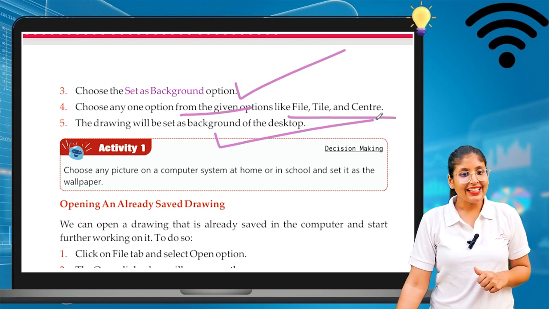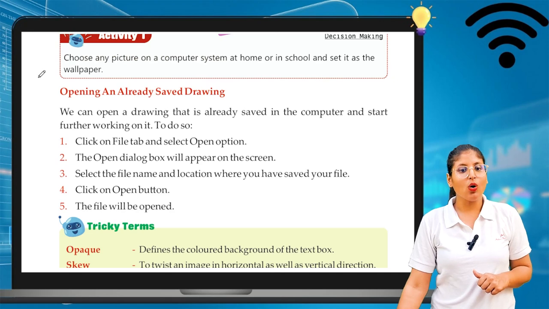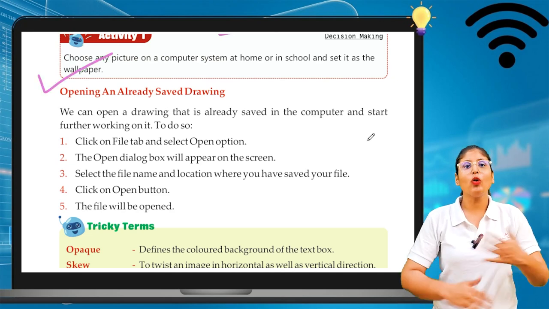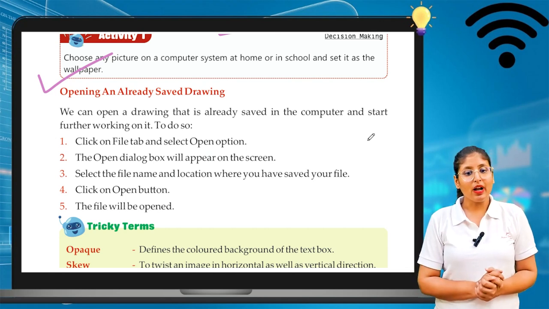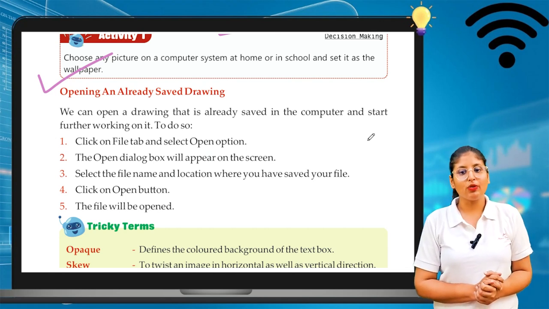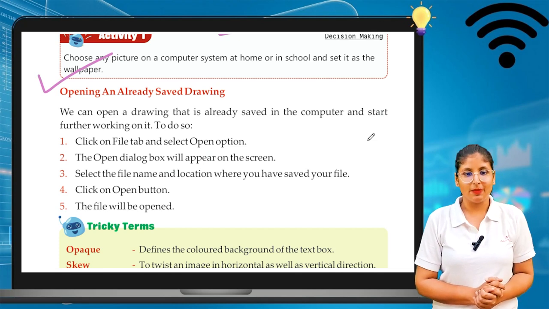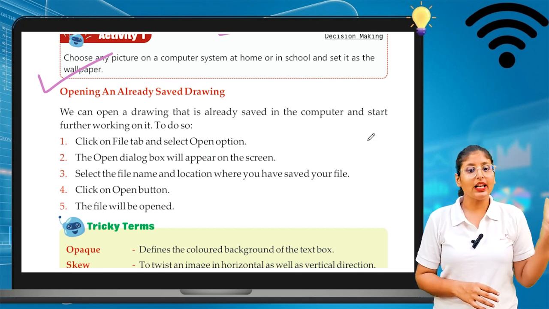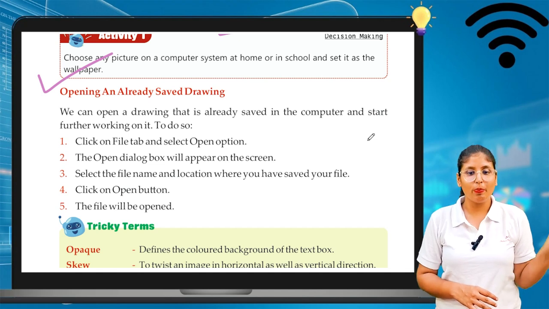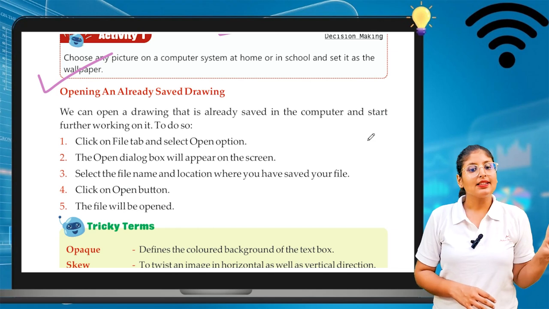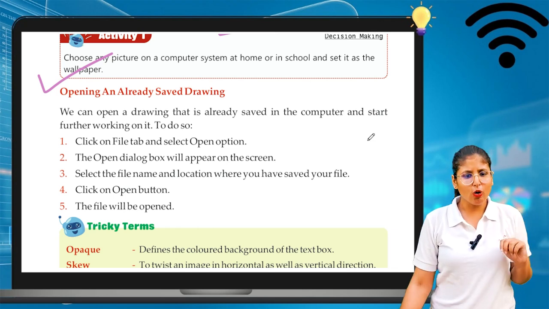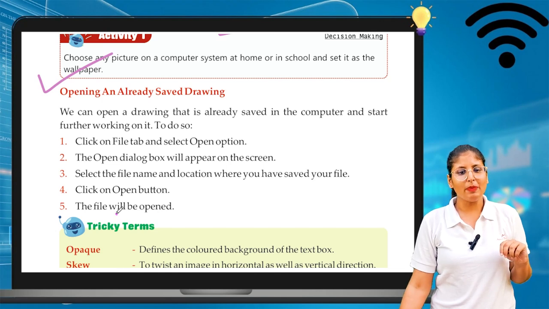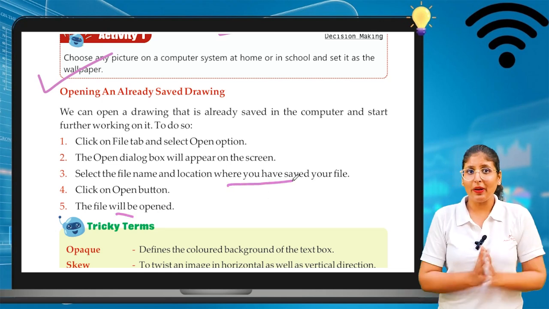Okay. Now we will see opening an already saved document. So how do we open an already saved document? Let's see. We can open a drawing that is already saved in the computer and start further working on it. How can we do it? First step, click on the File tab and select the Open option. The File dialog box will appear on the screen. Select the file name and location of your file. Click on Open and your file is ready to open. This is how we can open it.